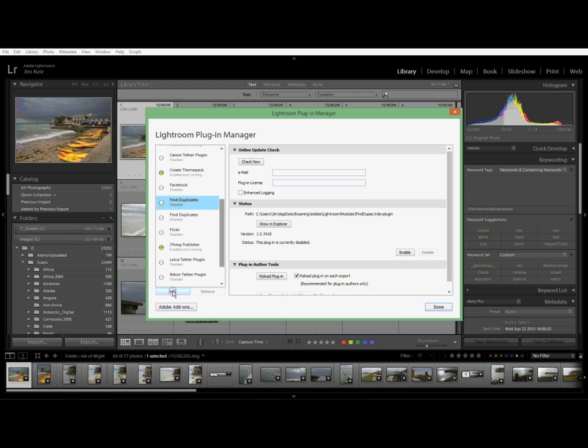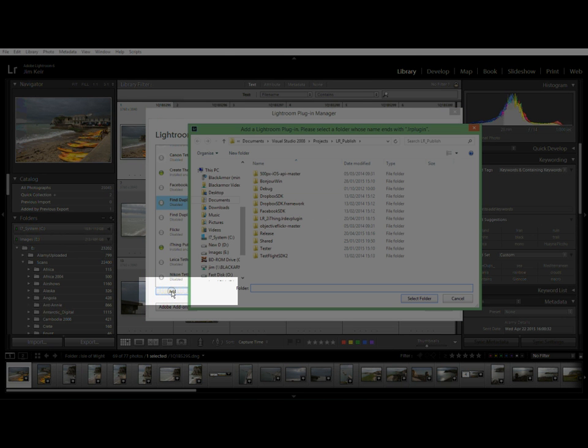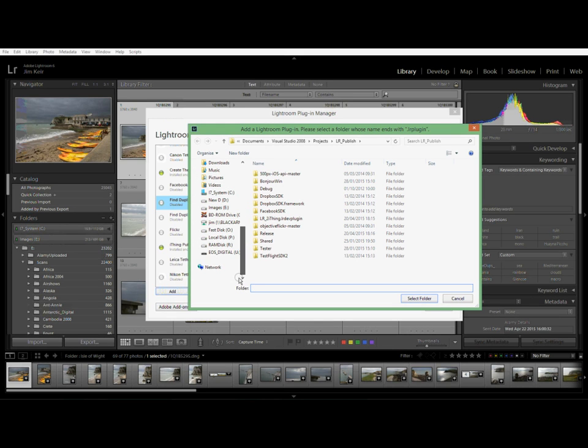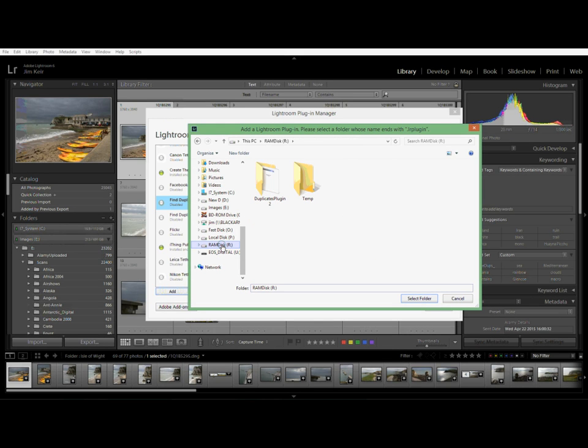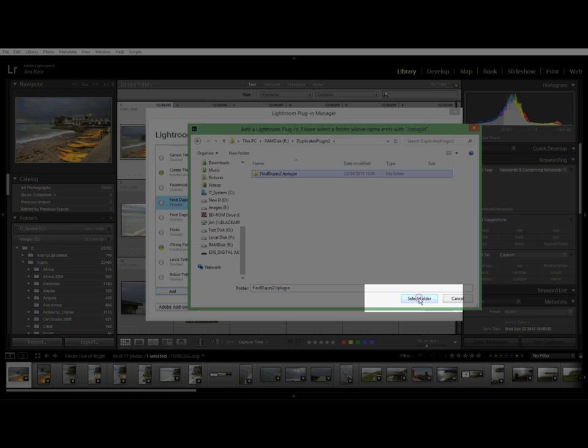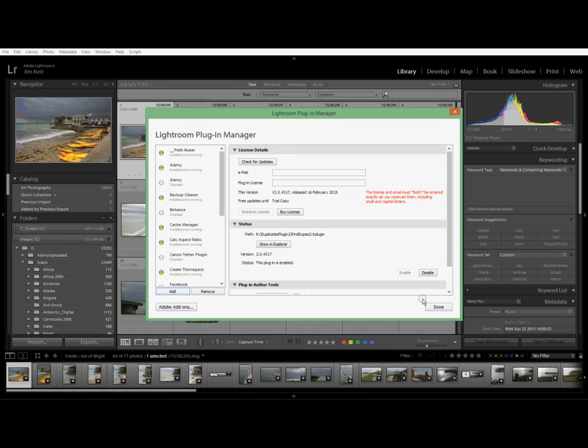So to install it, all we need to do is click Add there. And then we come to the place that I've put it, we come into the folder, and we have this .lrplugin. Whichever plugin you're using, it will have a .lrplugin. And I'm going to say select folder. Right, and that's it. We're done. It's installed. That is all you need to do.